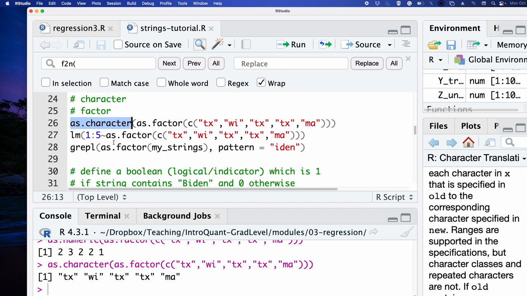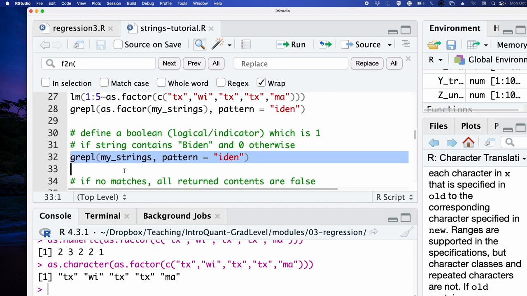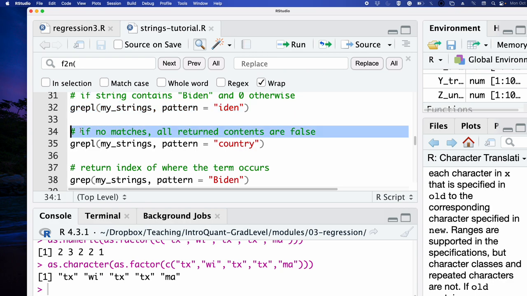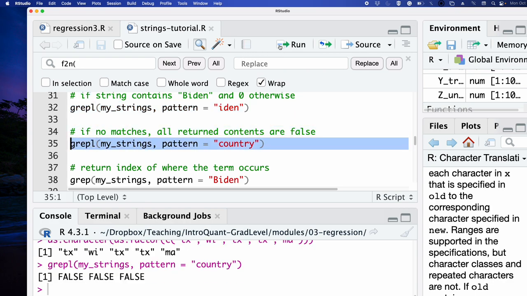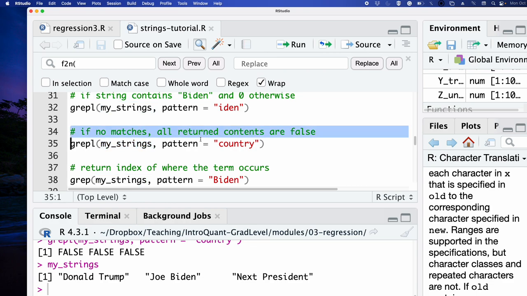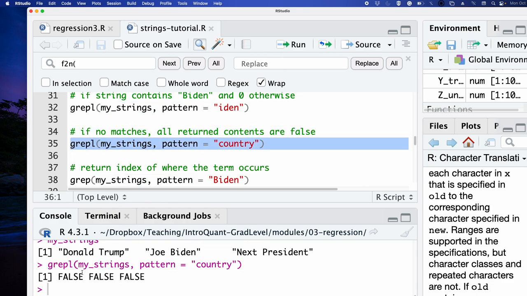Okay, so now this is basically what we already talked about. And here's just another thing: if we're searching for a pattern for which there are no matches, we're just going to get three falses. So here we're searching for the pattern country, but there are no matches for that string pattern within the set of strings that we're looking in. And therefore, we get false, false, false. That's what we have there.